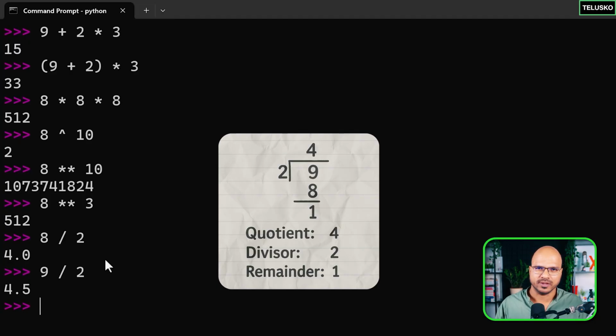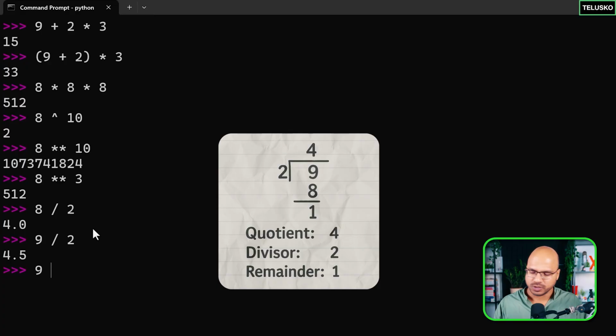So how do I do that? What if I want quotient and remainder separately? In that case, you just have to put double slash. And when you say 2, now you will only get the quotient. But what if you want a remainder? In that case, you have to use something called a mod symbol. And you said 2 and you got 1.